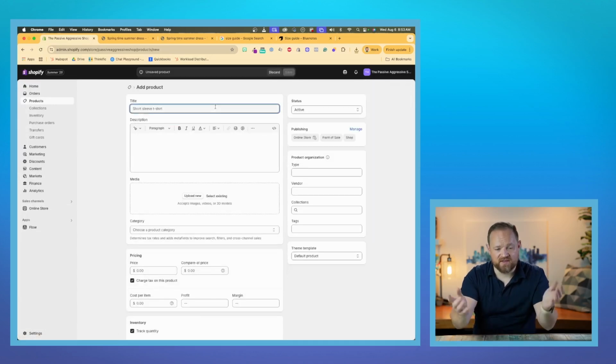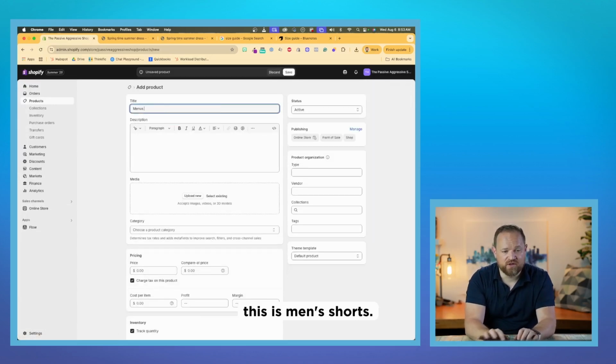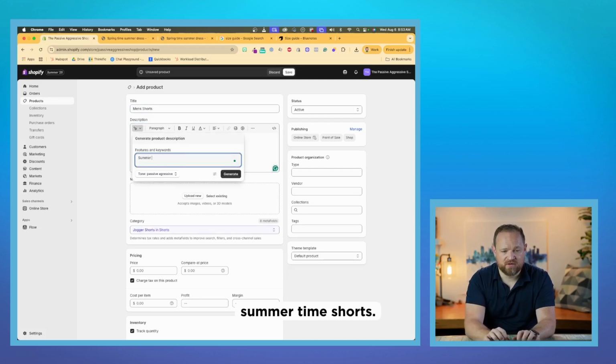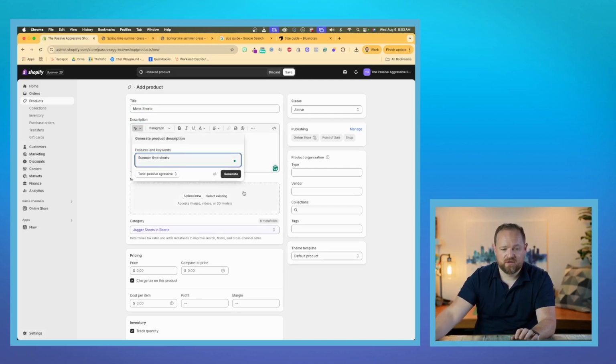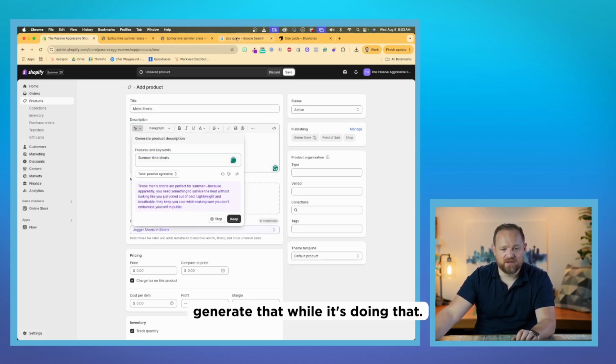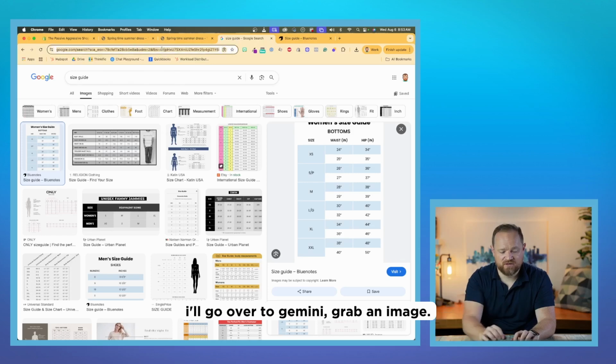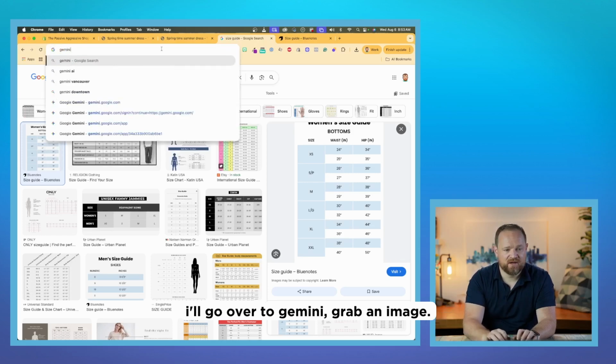And we're going to say this is men's shorts, summertime shorts, generate that. While it's doing that, I'll go over to Gemini, grab an image.